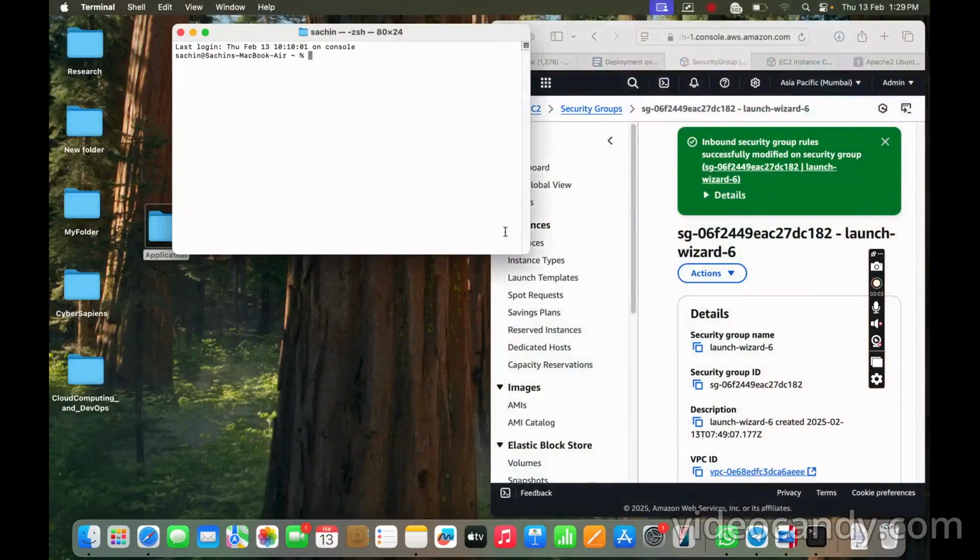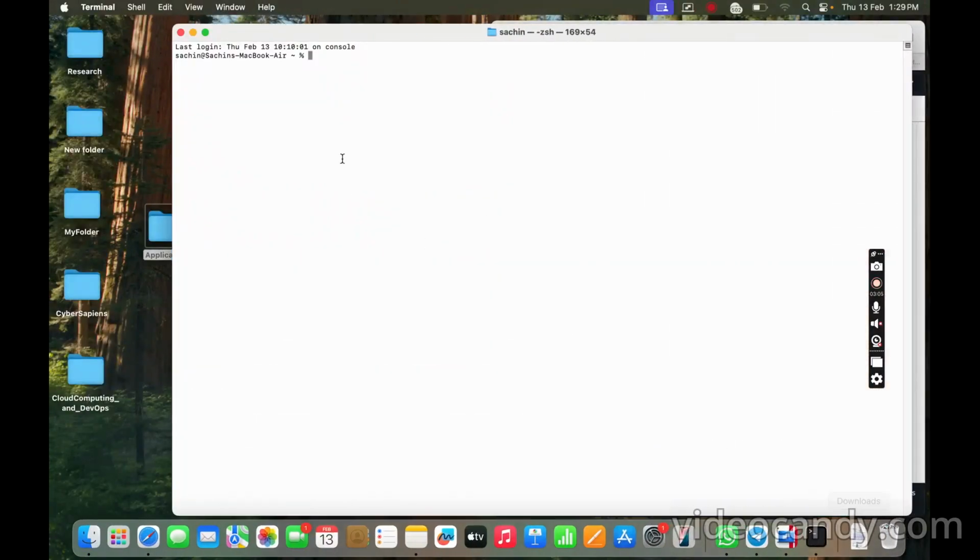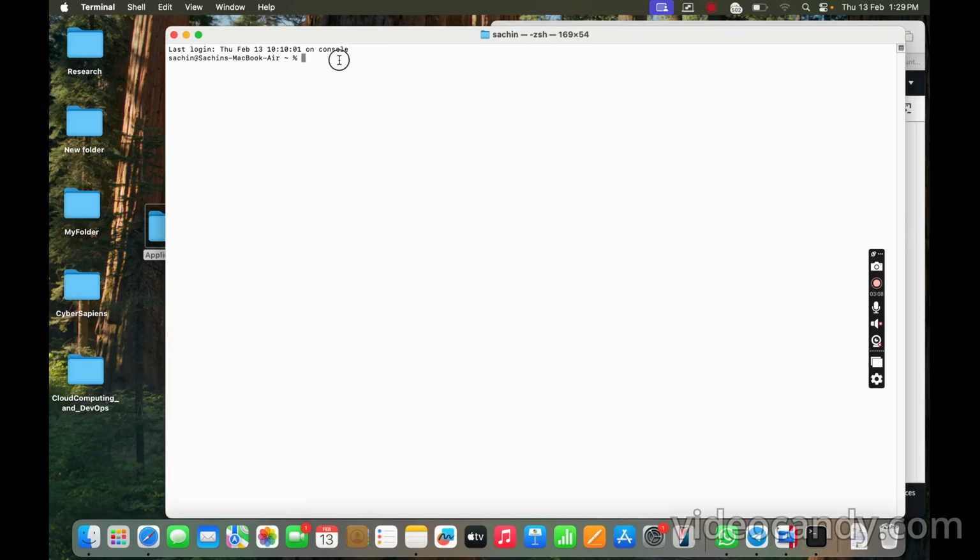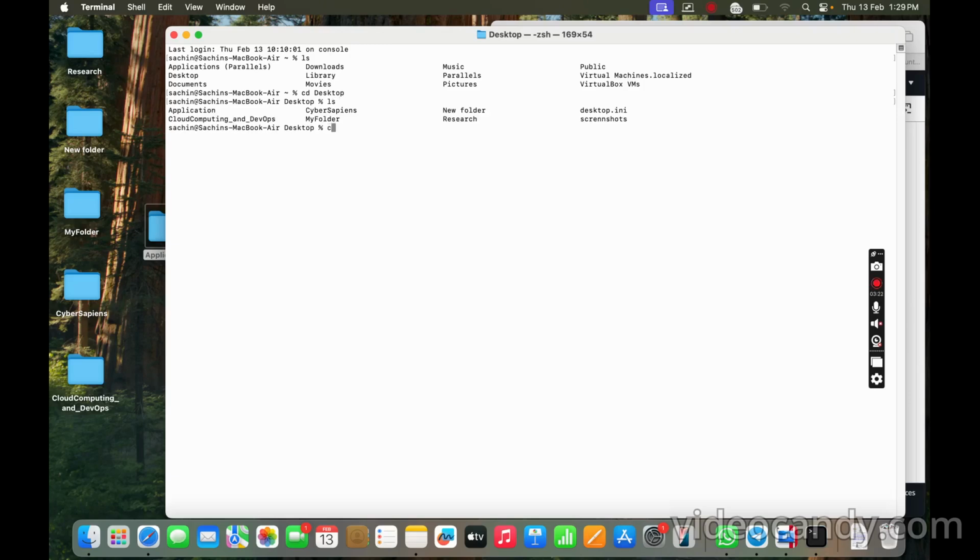Okay, so I'm on the terminal. I hope you can see the terminal properly. I'll go to the desktop directory, in which my application folder is there, and where my demo PEM file is also there. I'll say ls. There are a lot of folders, so I'll go to the folder called application, and inside applications I have a demo.pem file as well as the project file.